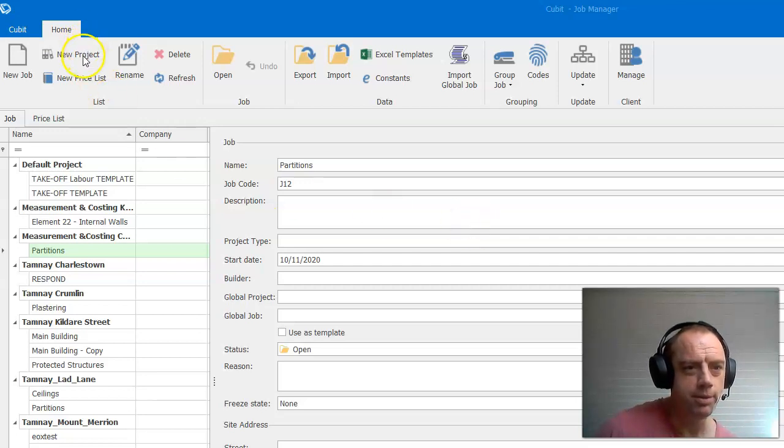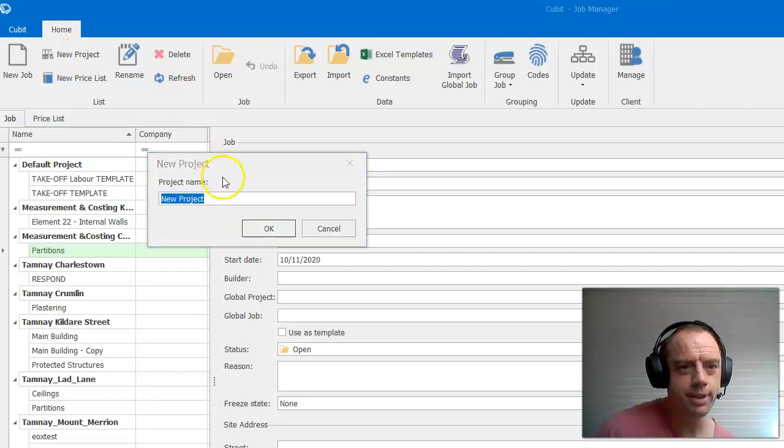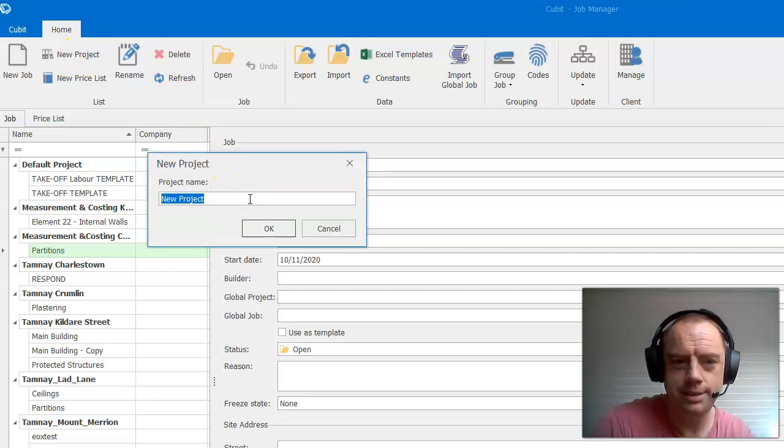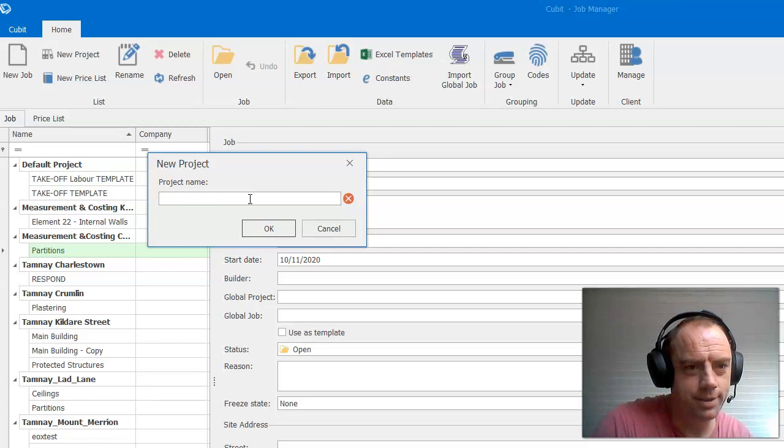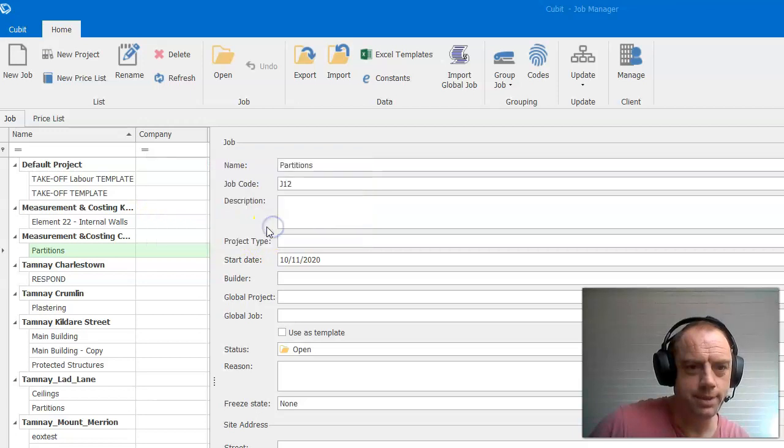So we start by clicking New Project. We give it a title, and in this case, I'm going to call it Kildare Street, and click OK. And then within that project, we need to start a new job.